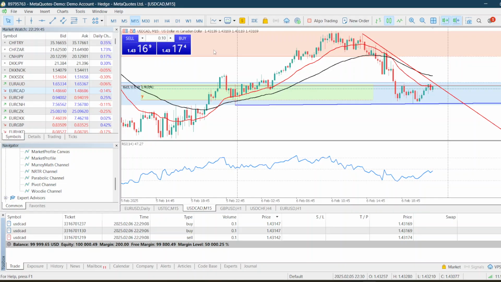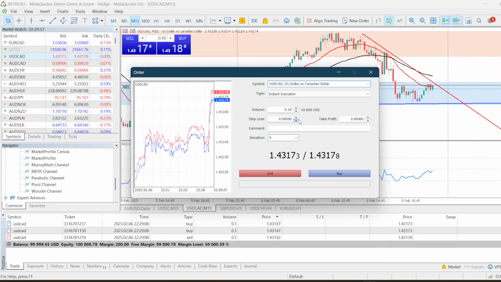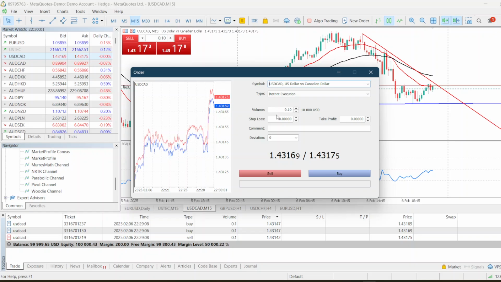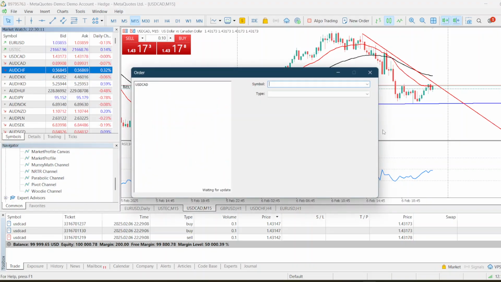Now, for example, this is the USD CAD currency pair. You can just double click from the market watch panel, and you see a new chart will open. Whatever instrument you want to trade, it's just going to open. Then to place a trade, you can right click on the chart and click on new order.